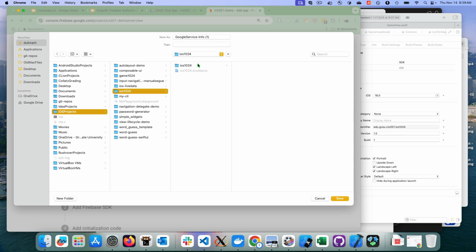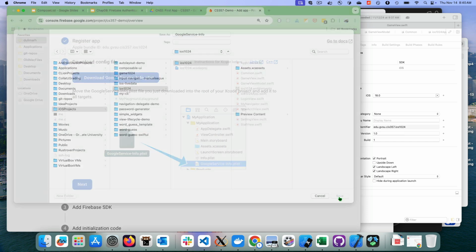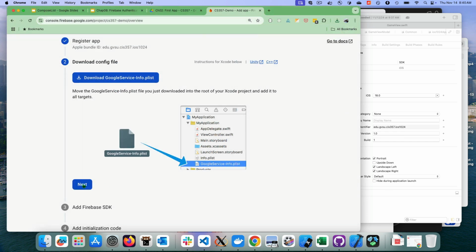Under keep going, navigate into the folder structure until you are in the folder where you see the Swift file. And somehow my browser was trying to rename the file with parenthesis 1. If you have that issue, delete that parenthesis 1. Okay, so the name should be GoogleService-Info, and then save it. And then click next on your project dashboard.